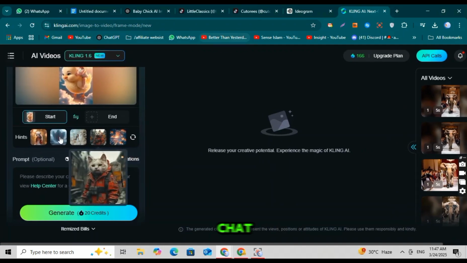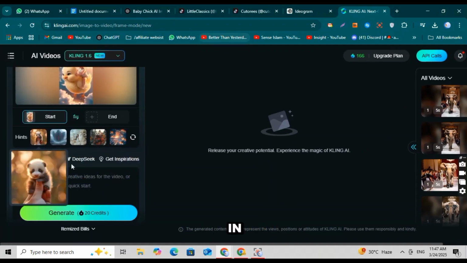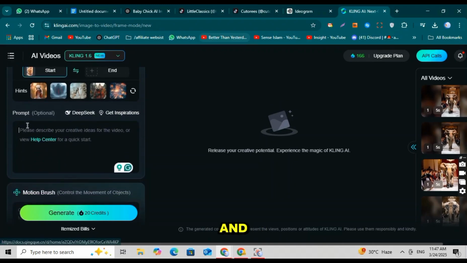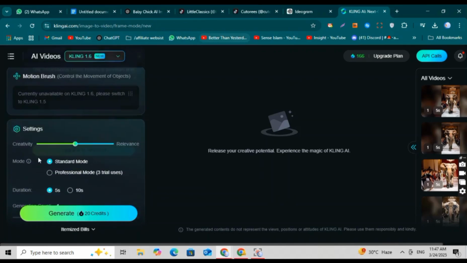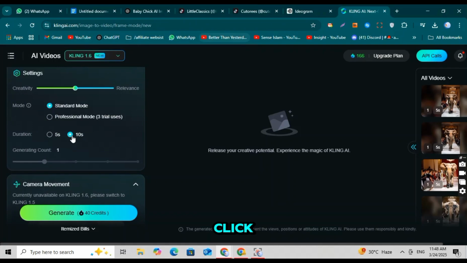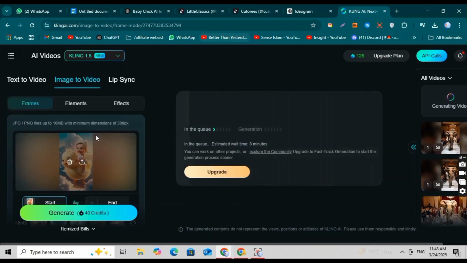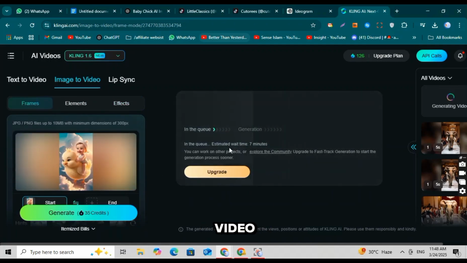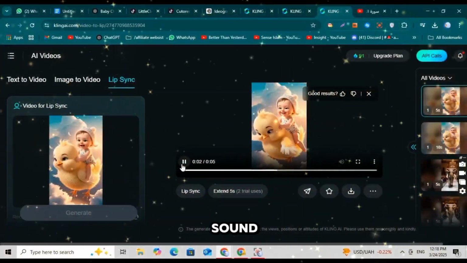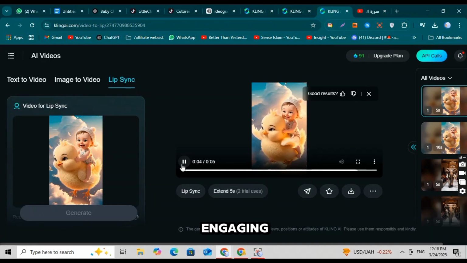You have to copy the ChatGPT video prompt and paste it in the prompt box of Kling AI, and you can also adjust the duration of the video to match your needs. Once everything looks good, click on the Generate button. Your AI-powered video will be ready. In the next step, we'll add lip sync and sound effects to make it even more engaging.